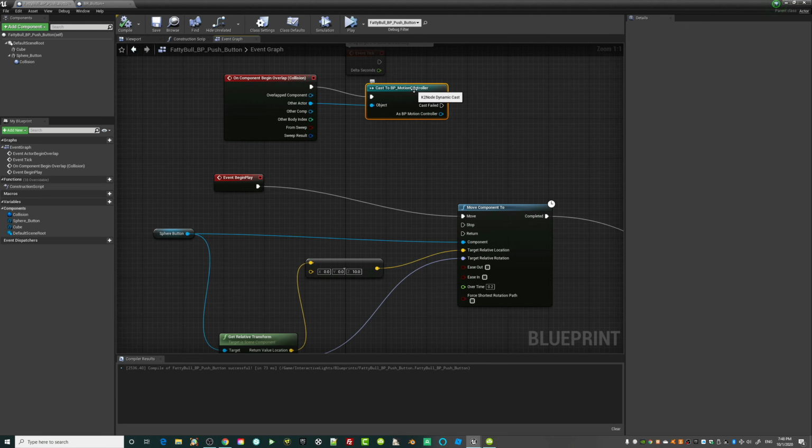Because this Blueprint motion controller is your virtual hand. It's all connected, and then if the collision happens, this is basically what the collision triggers, the hand touching the collision object.